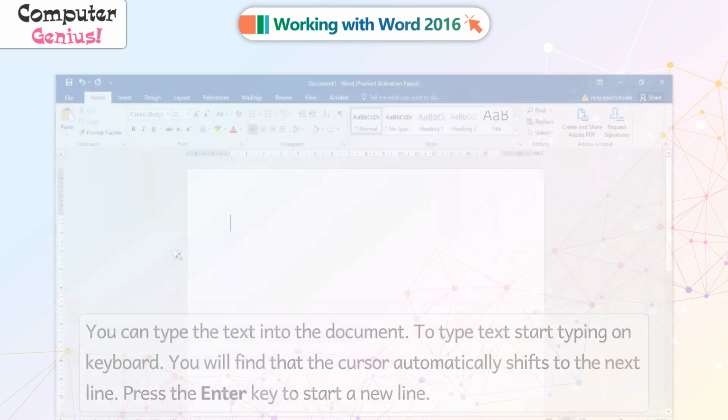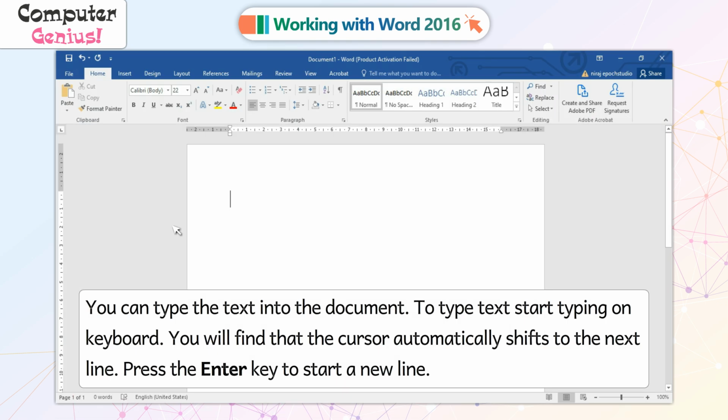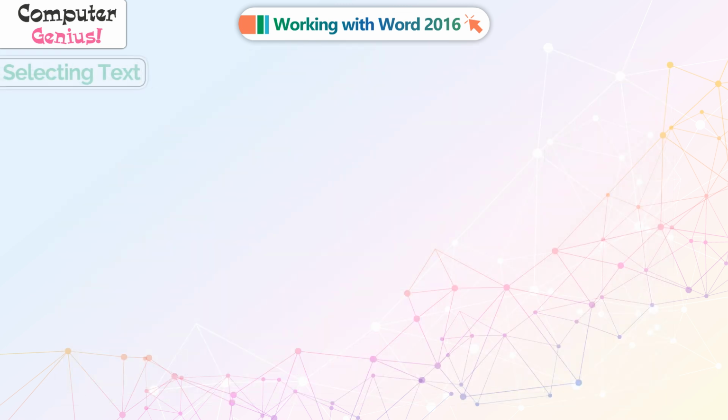Typing text. You can type the text into the document. To type text, start typing on keyboard. You will find that the cursor automatically shifts to the next line. Press the Enter key to start a new line.